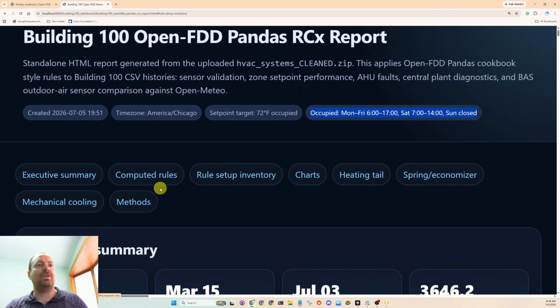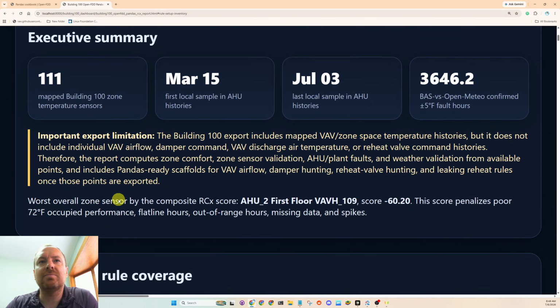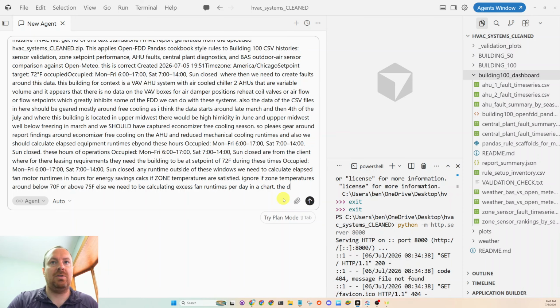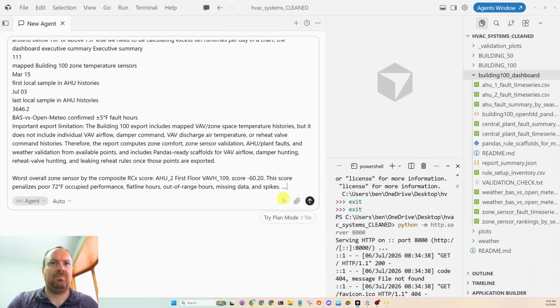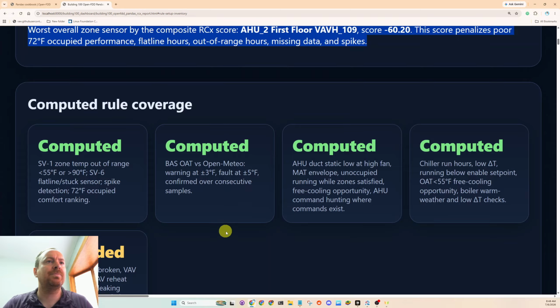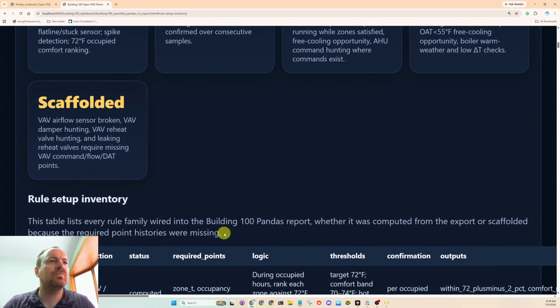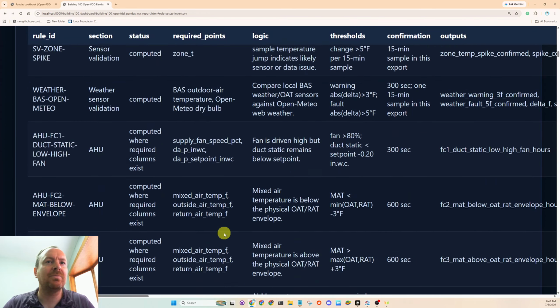Okay, so I'm going to ask for a new chart. Executive summary. I think this is garbage. The dashboard executive summary is garbage. Oh, there's too much information here.